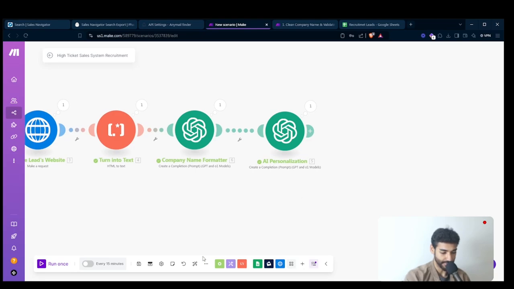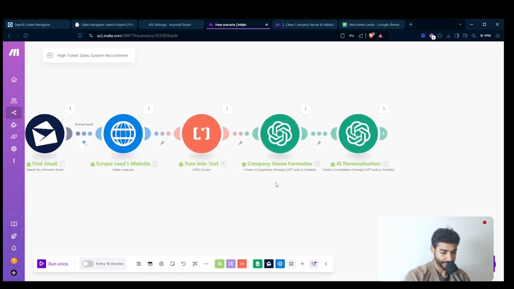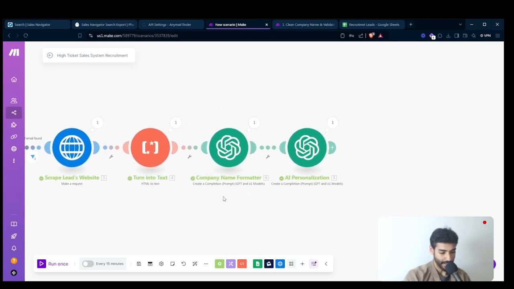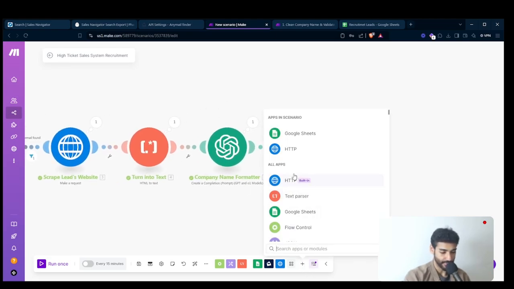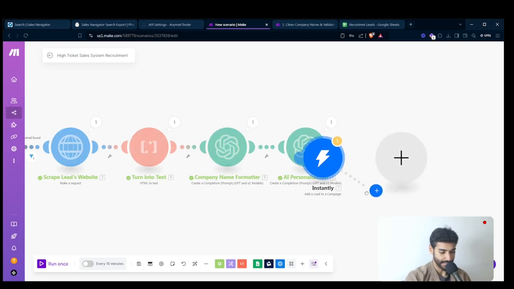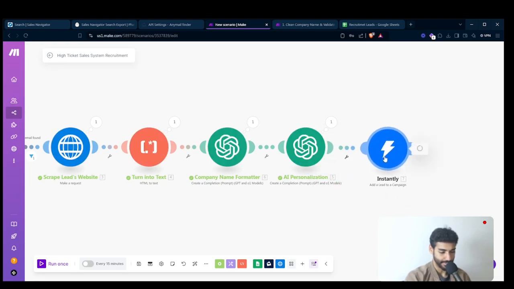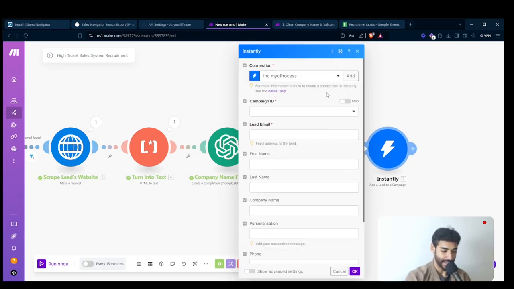Now what I'm gonna do is I'm gonna click on auto align, gonna save this, and then what do I want to do basically? I want to add this to instantly. So I'm gonna look for instantly, and it's going to be add leads to a campaign. Click on add leads to a campaign. And then what I'm going to do now is I'm going to have to map my connection.